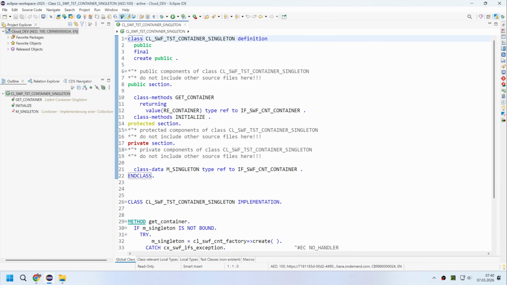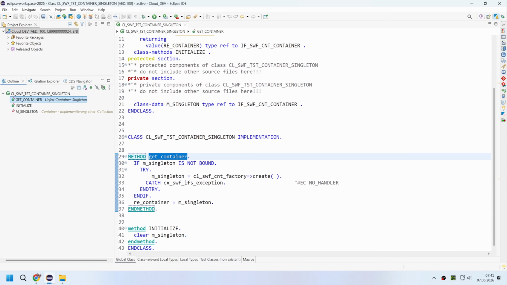Finally, let's look at the singleton. In this case, we have a class with a getContainer method. This method manages the corresponding singleton. In the private attributes, you will see a reference to the container type. This is our singleton instance. In the getContainer method, we always first check if the singleton has already been created. If not, we create a corresponding object using a factory, store it in the attribute, and from then on, only return this single instance. The class also has an initialize method, which allows us to reset the singleton, for example, to start a new processing cycle.